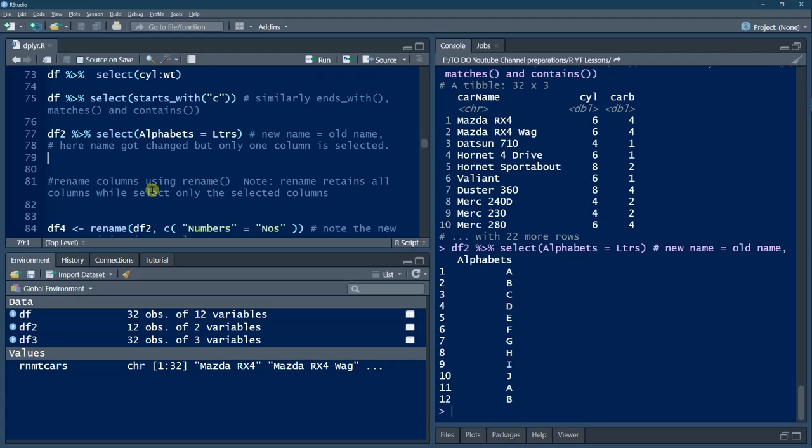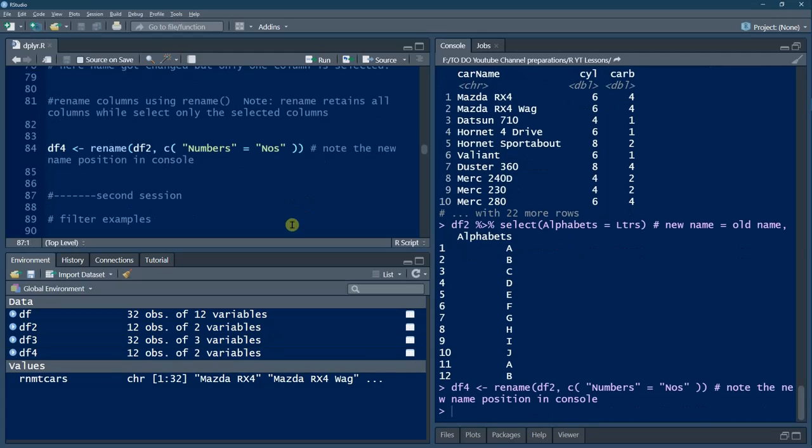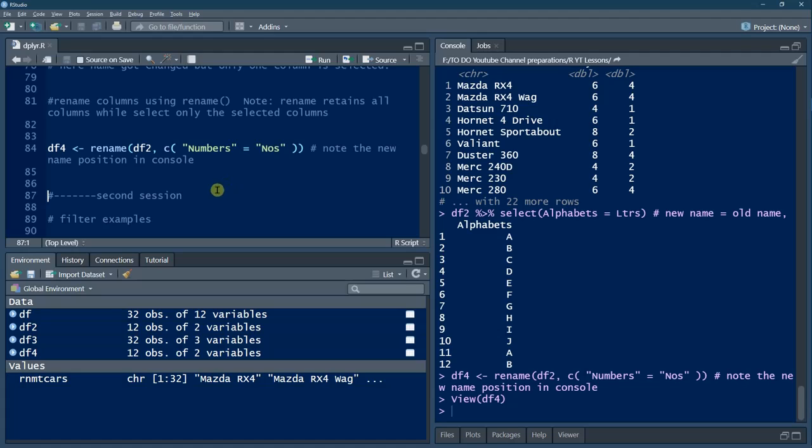So it is better to use rename. If you use rename and say df2 is to be renamed, what is the renaming? NOS has to be changed to numbers. Then all the columns of df2 will come with the change which you have proposed. And that goes into df4 now. We can have a look at df4. So NOS has changed to numbers and letters remains as it is. So we got both the columns.